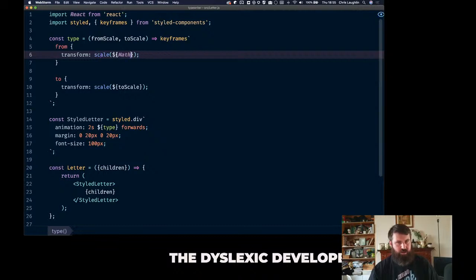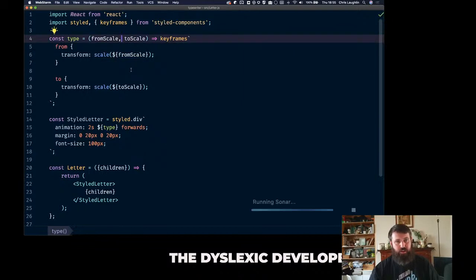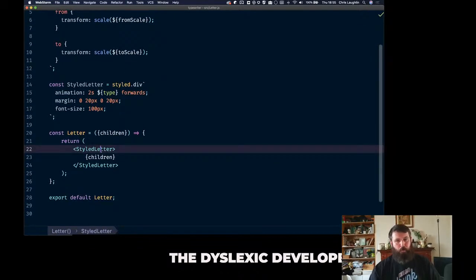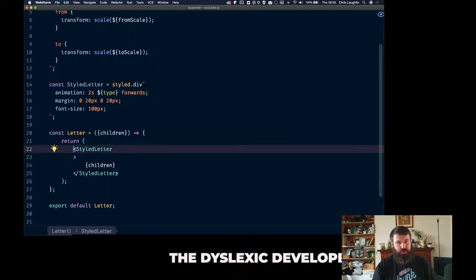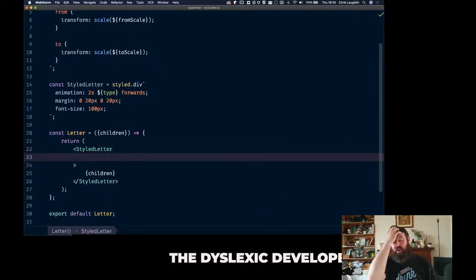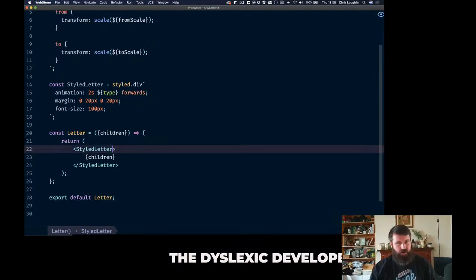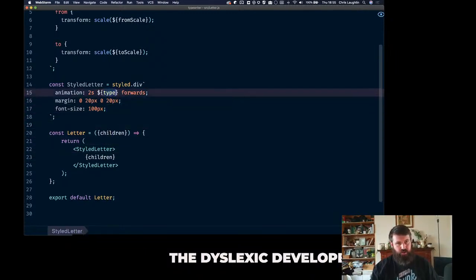So we can create this and turn it into a function that takes a from scale and to scale, which we then need to pass into this component. Before we do that, this now becomes an actual function call, but we have to access properties from the styled component. So we can say props.